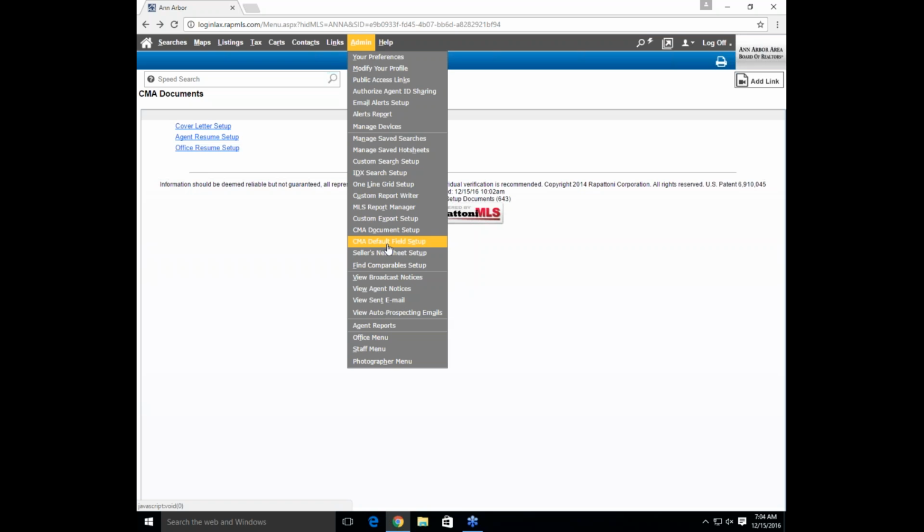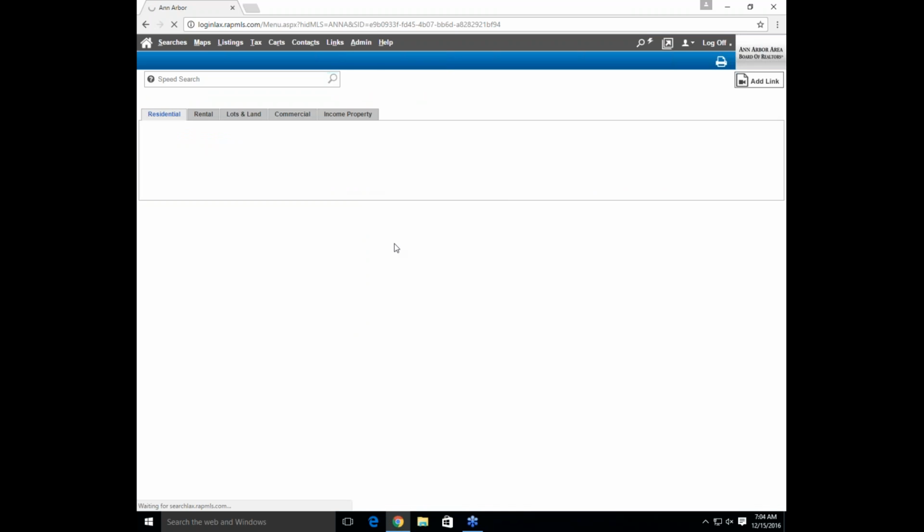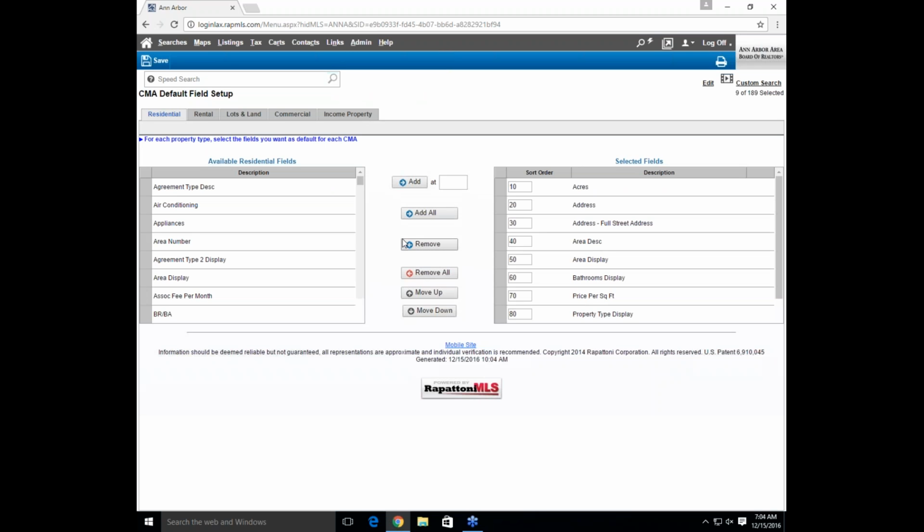Now let's go ahead and go down to the CMA default field setup. So I'm going to left click here. And now this is all configurable per property type. And again, these are just defaults. Just because you set it up here doesn't mean that this is all you get and you're stuck with this each time you run a CMA. These are just your defaults to give you a head start when creating the CMA package.